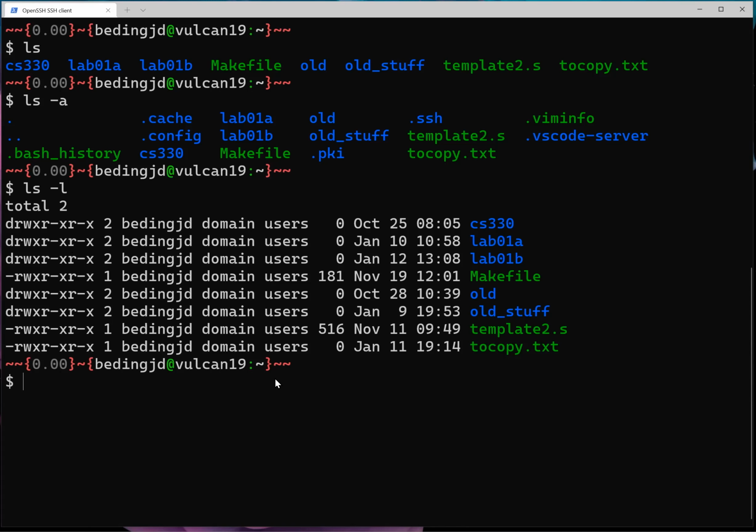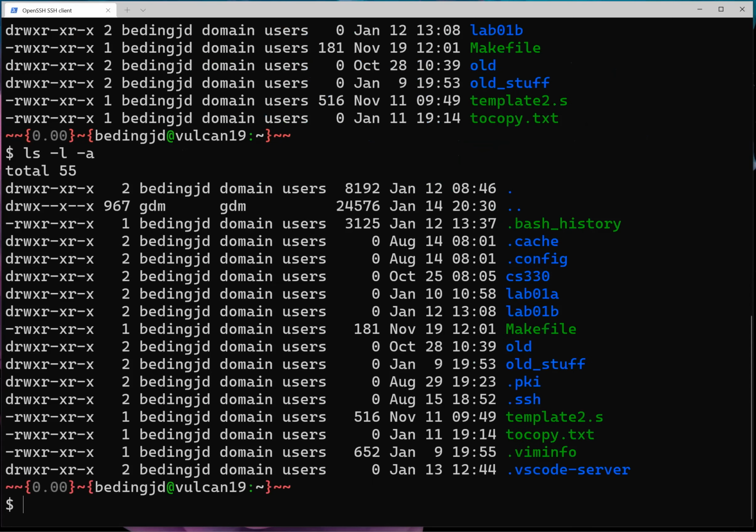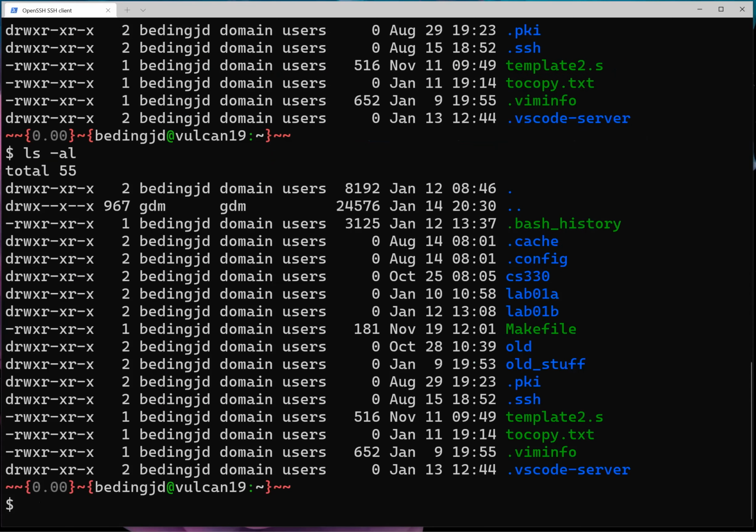You can also combine those together. So we could say ls -l -a, and now we're getting all the files and we're getting the long listing. And just to make it even shorter, we can combine those together, ls -al. And the order doesn't really matter. And a lot of times for these flag options, the order doesn't matter.